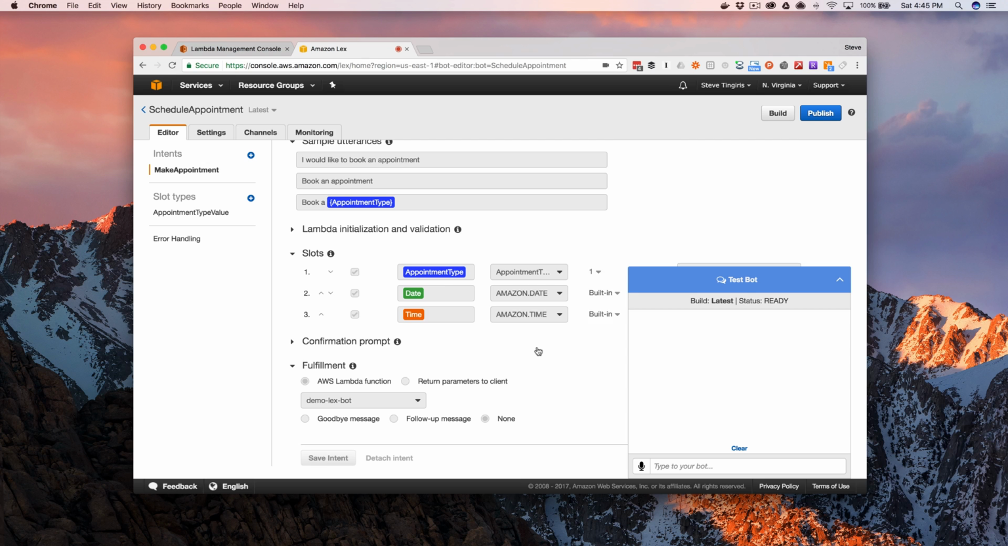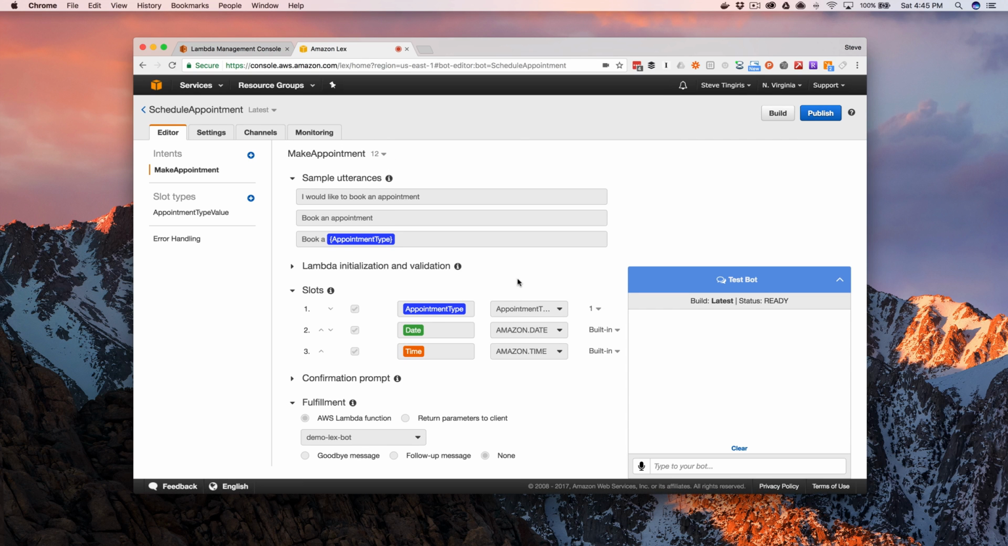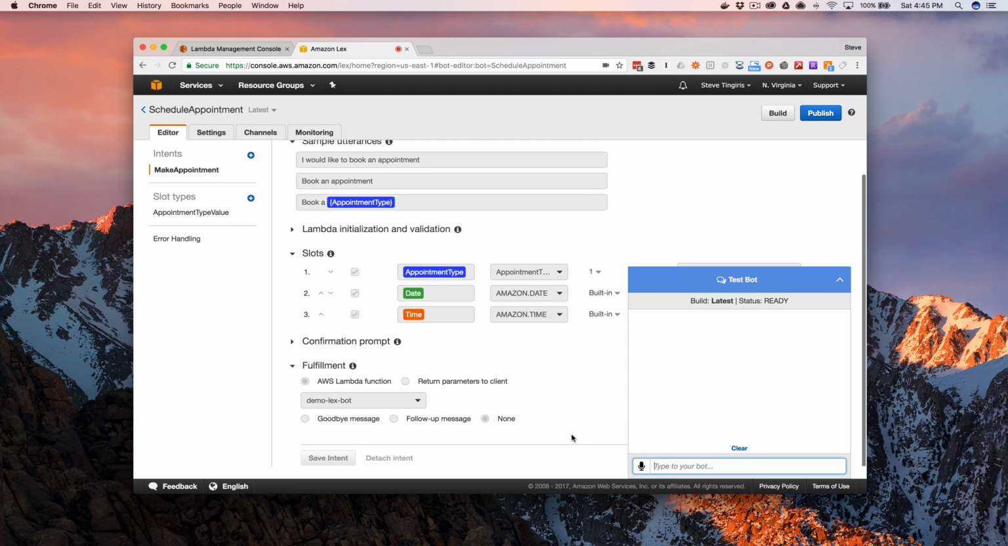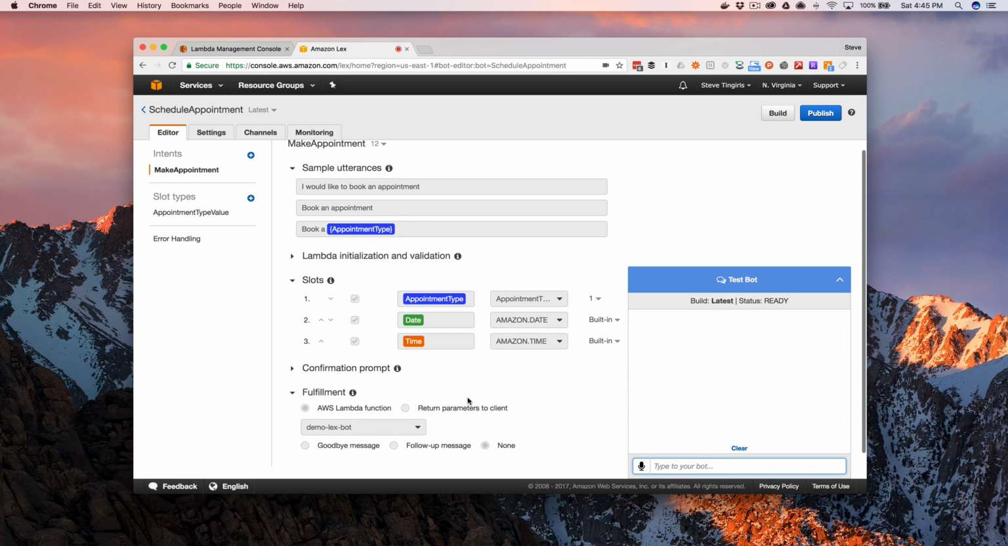So now we've got a fully functional sample bot set up. So we've got the front end set up that is sending data back and forth through the Lambda function on the back end. So when we test it out, the difference now is that the responses that are coming back are coming from the Lambda function.